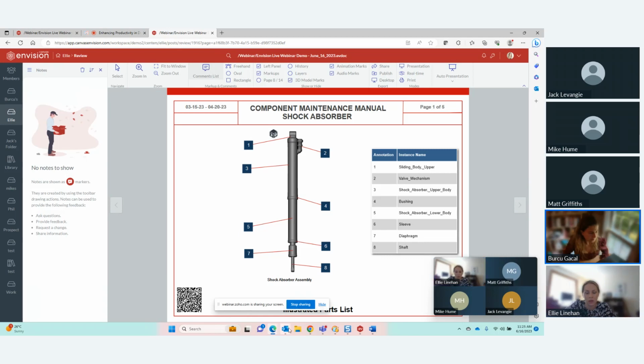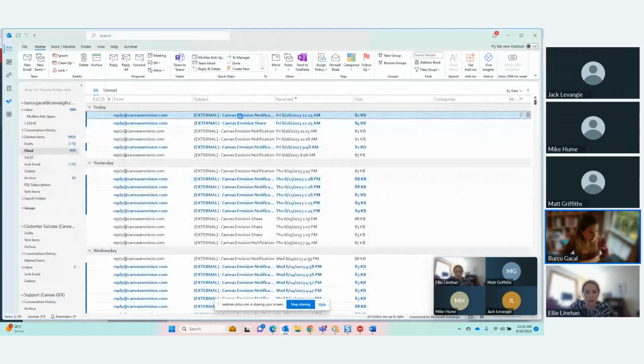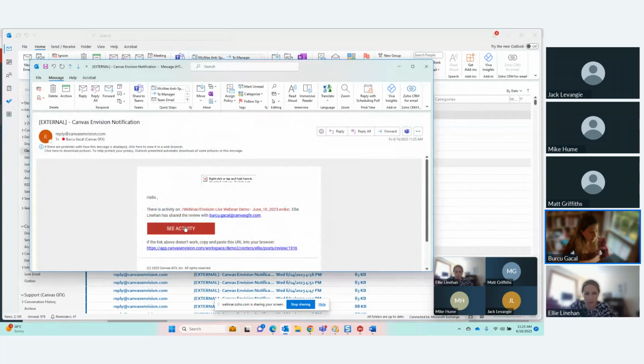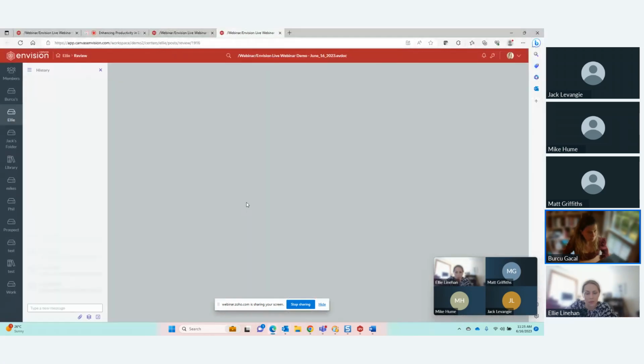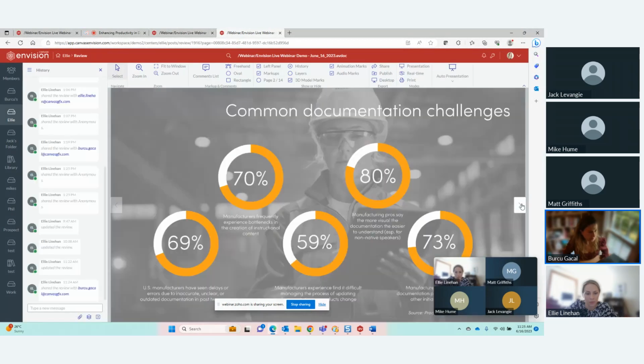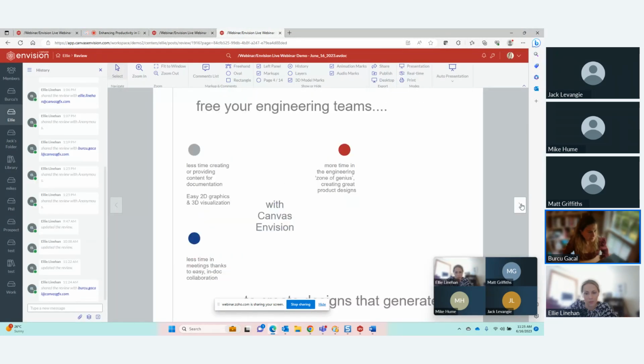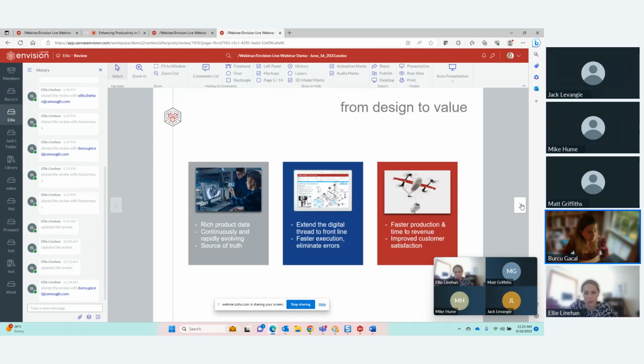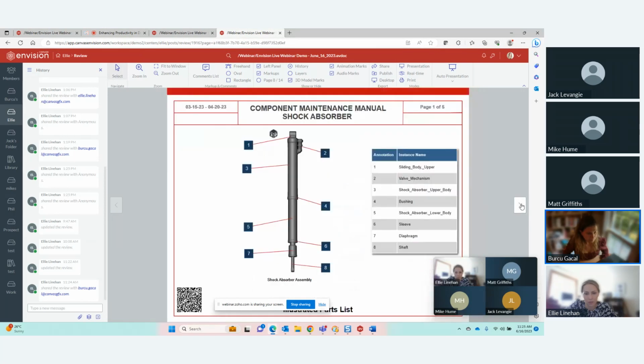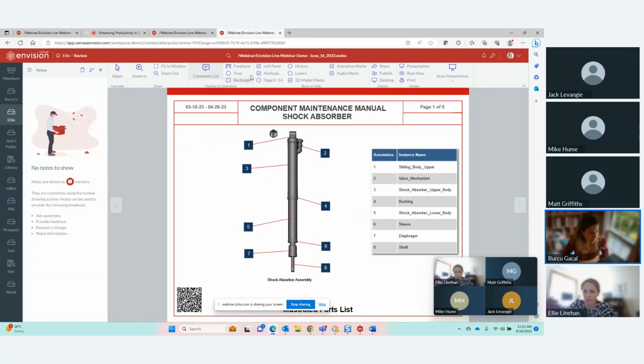Perfect. So let me go back again, and there you go. I can see the activity in here, the updated document that she was showing you guys, and I can go ahead and check on the documentation and see the relevant content. And let me see the comments in here. What I could do in here is mark up this area and give her feedback.